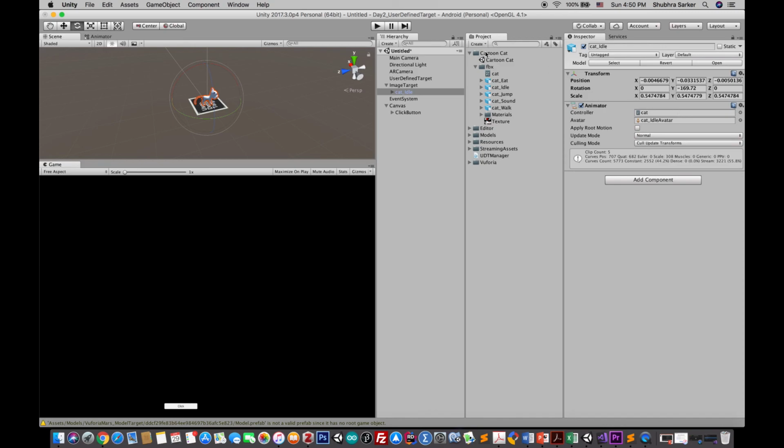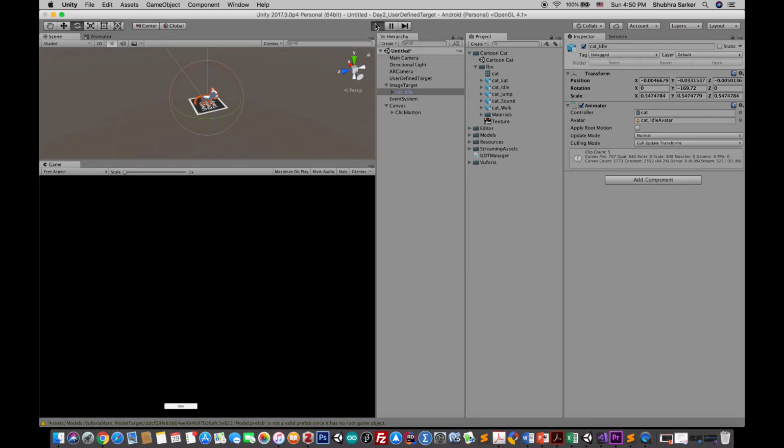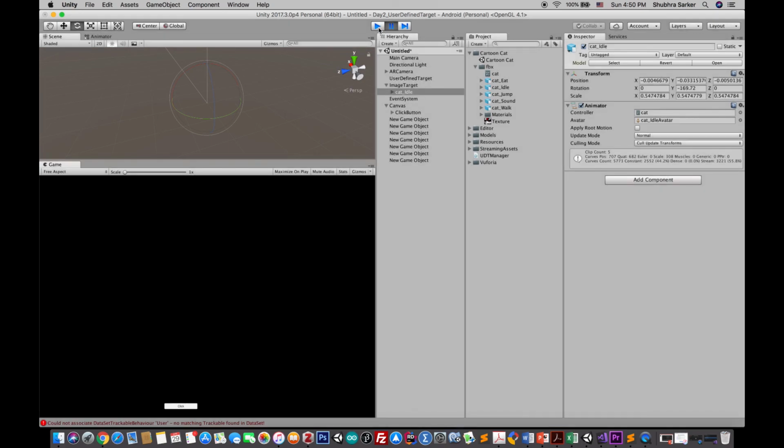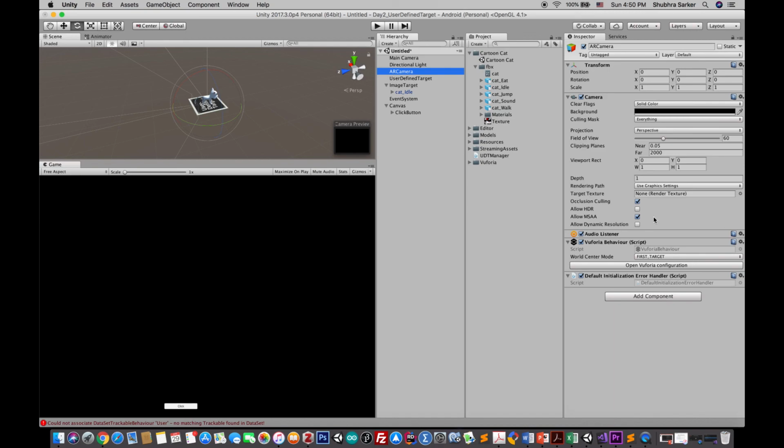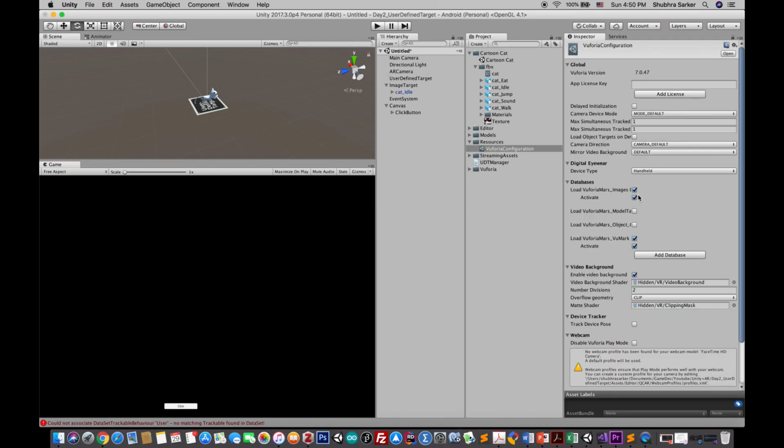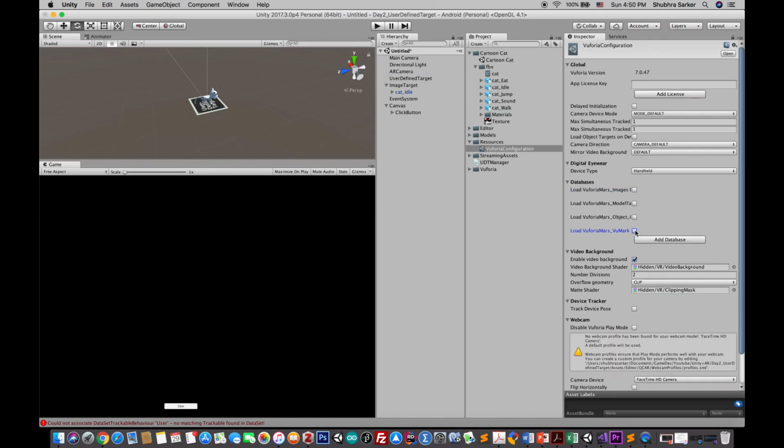Great. So now if I try to run this game, you'll see that there is an error. You can also face this problem. To fix this, you have to go to the Vuforia configuration and turn all the databases off, because we are not using any databases, we are using our own database in the runtime, right? So you have to check all these databases off, then if you try to play this game, it will work.